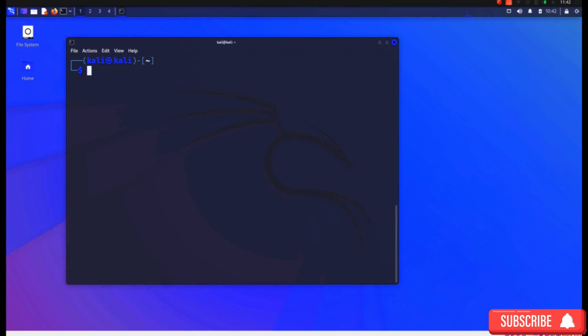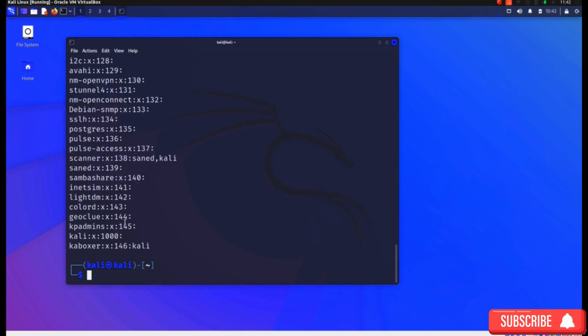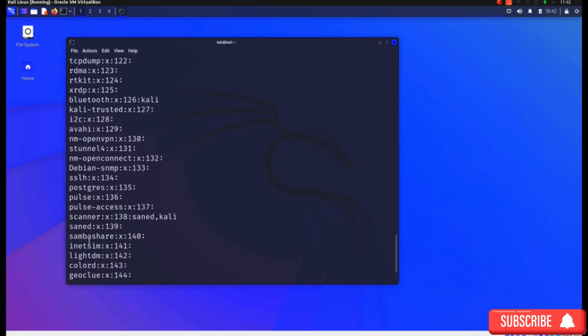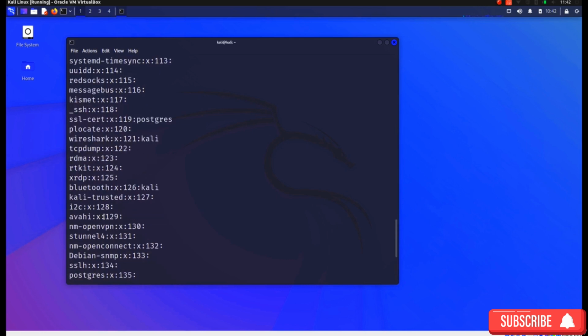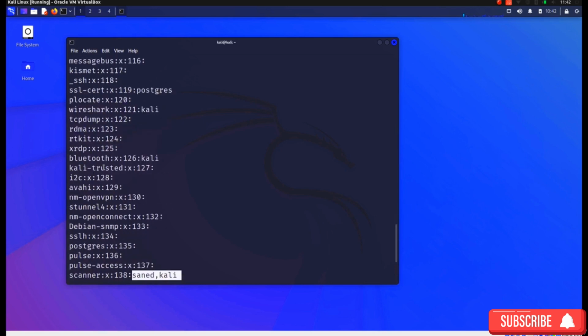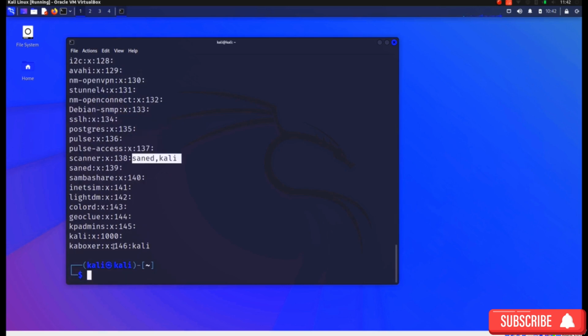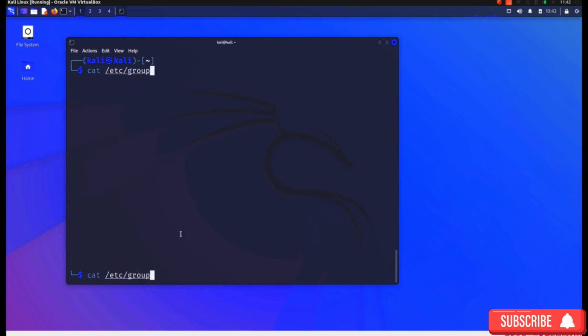Now on Linux there are many files that provide interesting information. For example, the files /etc/passwd, /etc/group, and /etc/shadow. We can try to output any of those files. So we might try /etc/group first. This will tell you the users on the system and which groups they belong to. For example, here we have the user scanner belonging to the groups Saint and Kali. If we scroll up, you can see different users and the groups they belong to. So that's the file /etc/group.